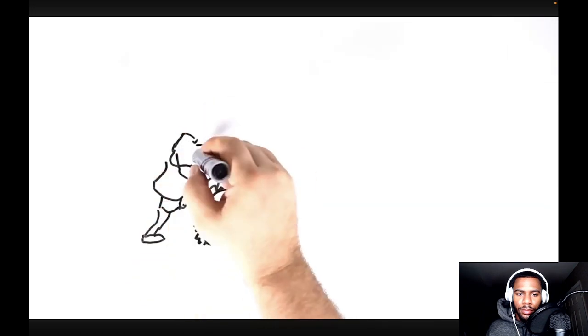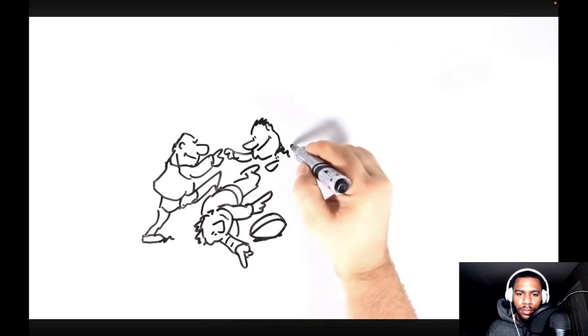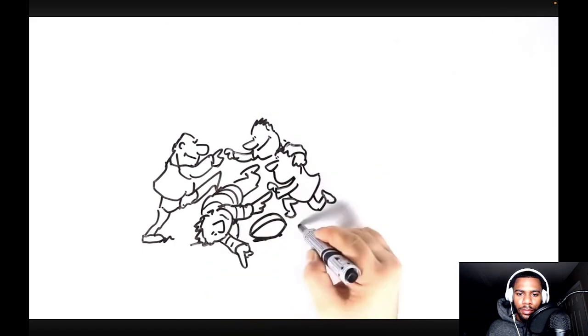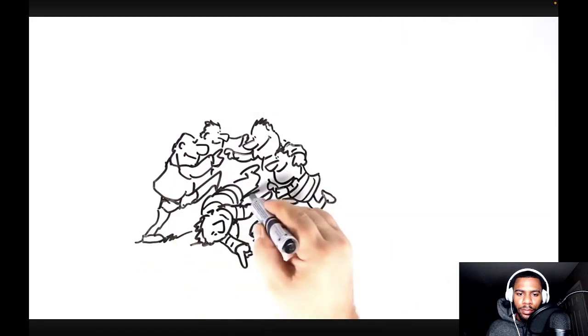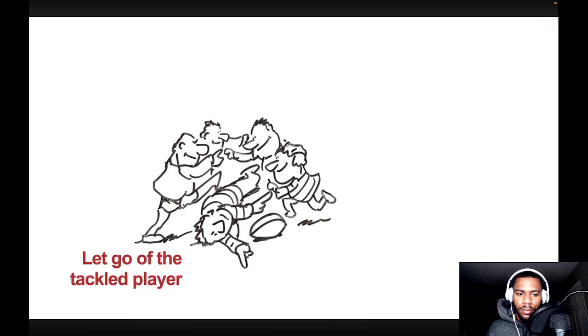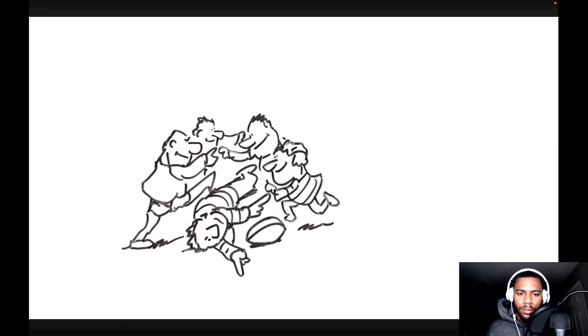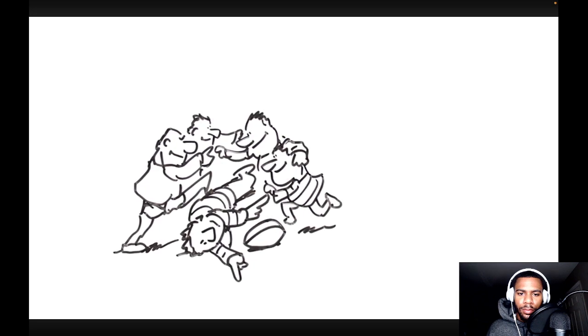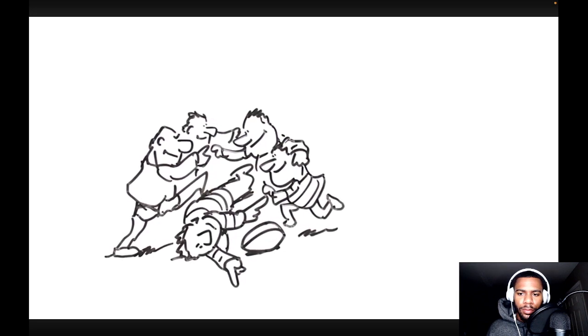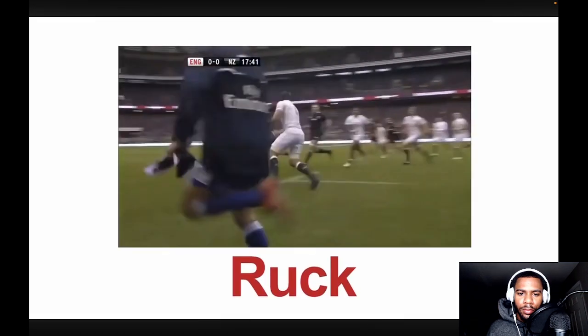A ruck is formed after the man with the ball is tackled and the players fall on the ground. During this situation, two very important rules come into play. The man who made the tackle must let go of the tackled player, and the man who is tackled must release the ball immediately. Players of both teams will bind as a unit with each other over the ball and compete to win the ball with their feet and by pushing back the opposing players.